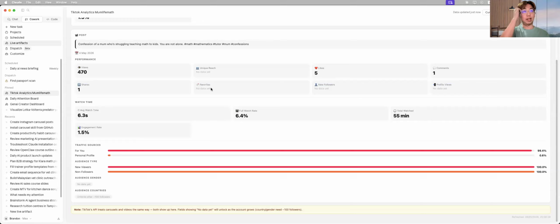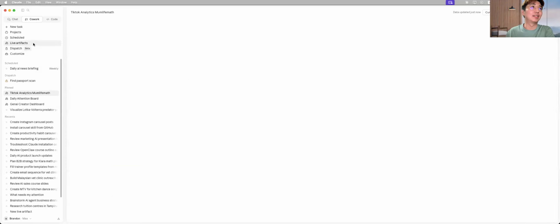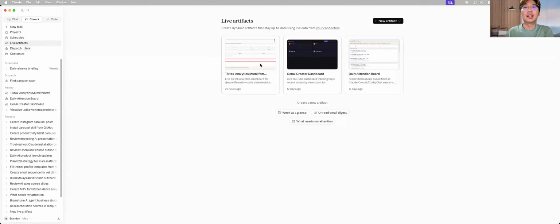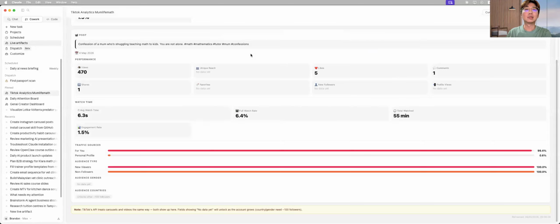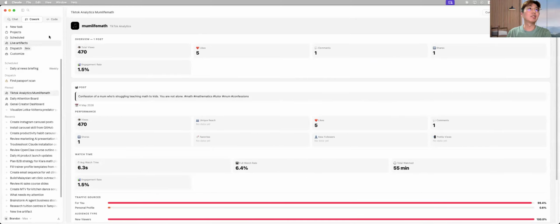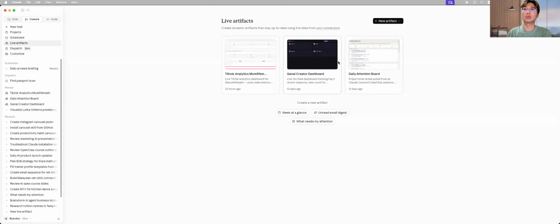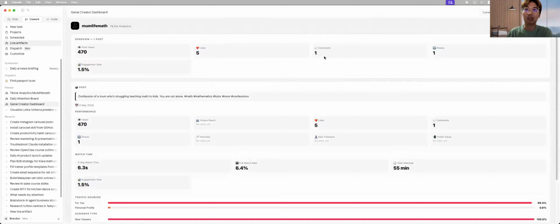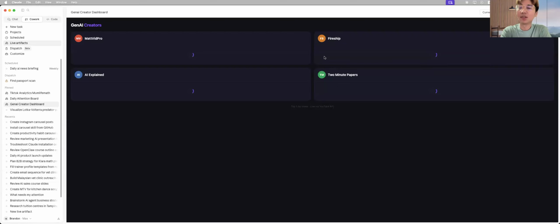This live dashboard was actually built by Claude as well. Now it's inside as a live artifact. In the last session, I shared about live artifacts. So this is a very useful thing: you can build a TikTok analytics dashboard that lives in your Claude dashboard. Last 2 weeks, we built this Gen AI creator dashboard. This was for YouTubers, so I was able to see the top views of the YouTubers that I'm following.